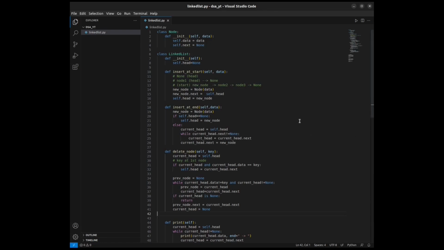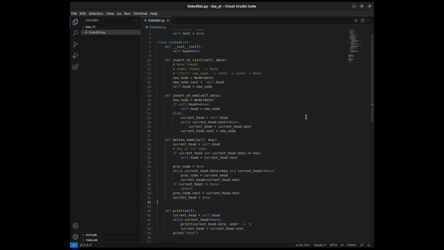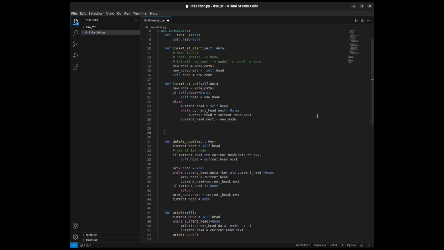Oh wait, I missed one more. Let me also teach you how to insert at mid or insert at a specific position. That's also an important function.